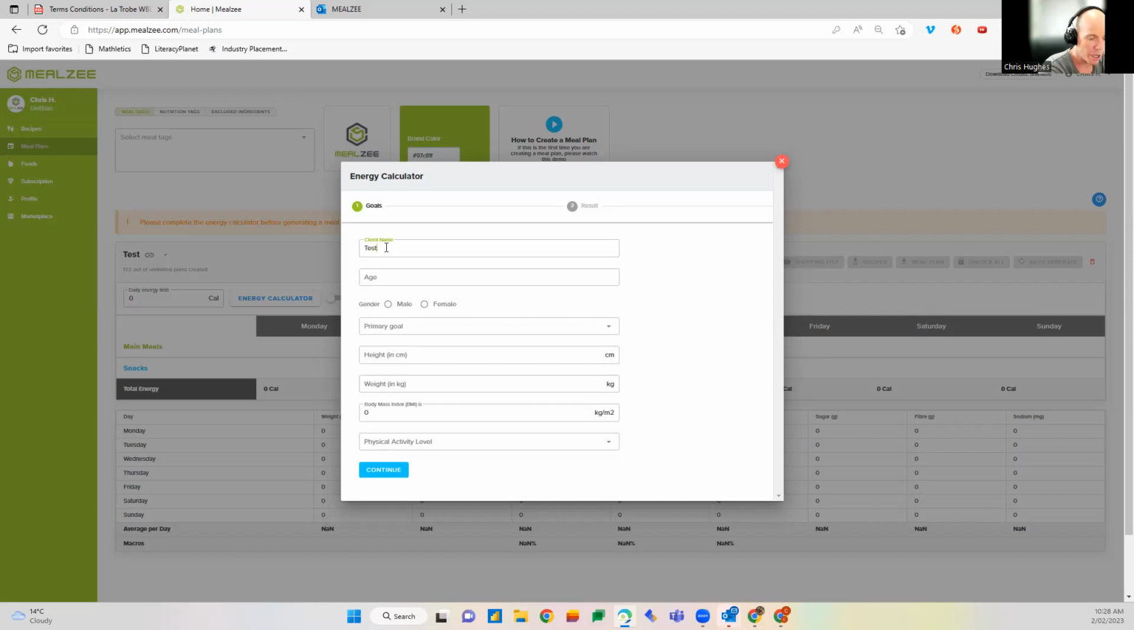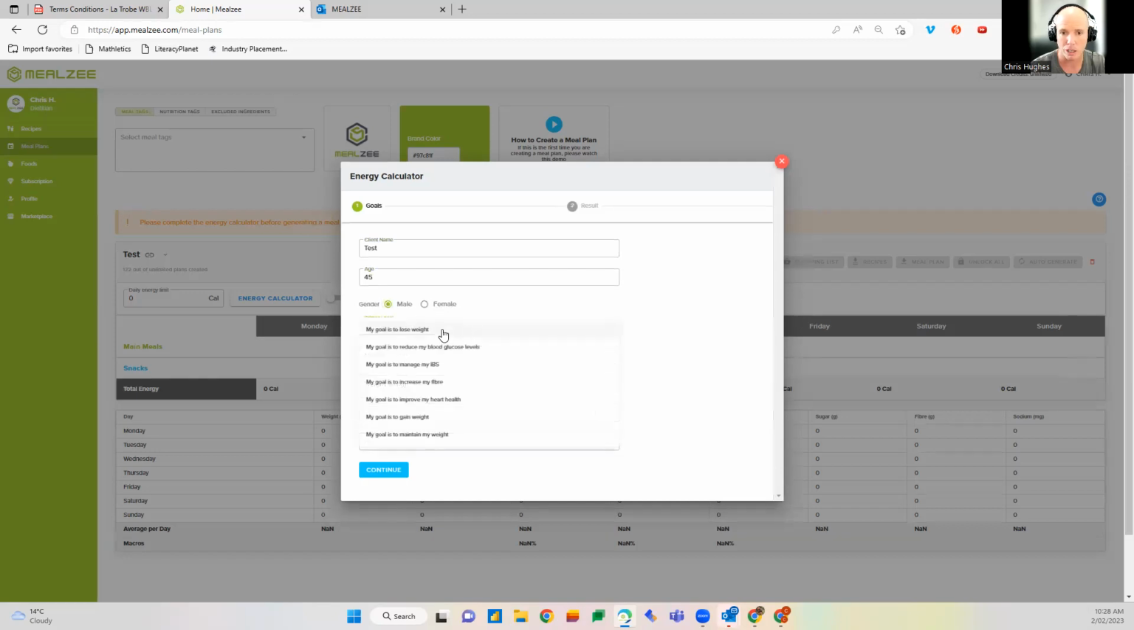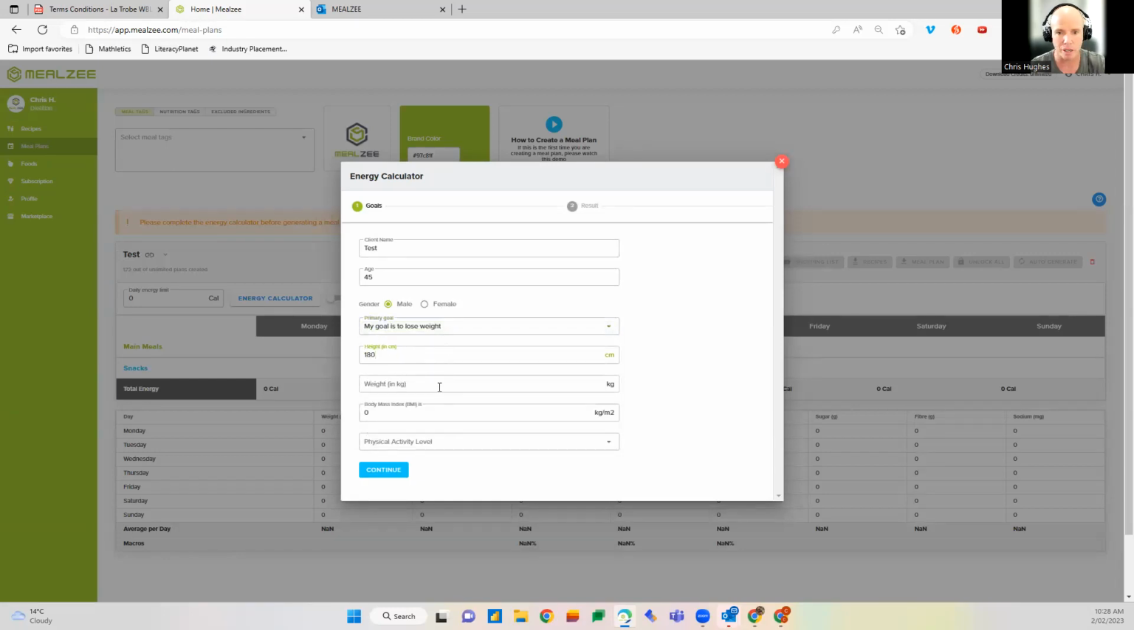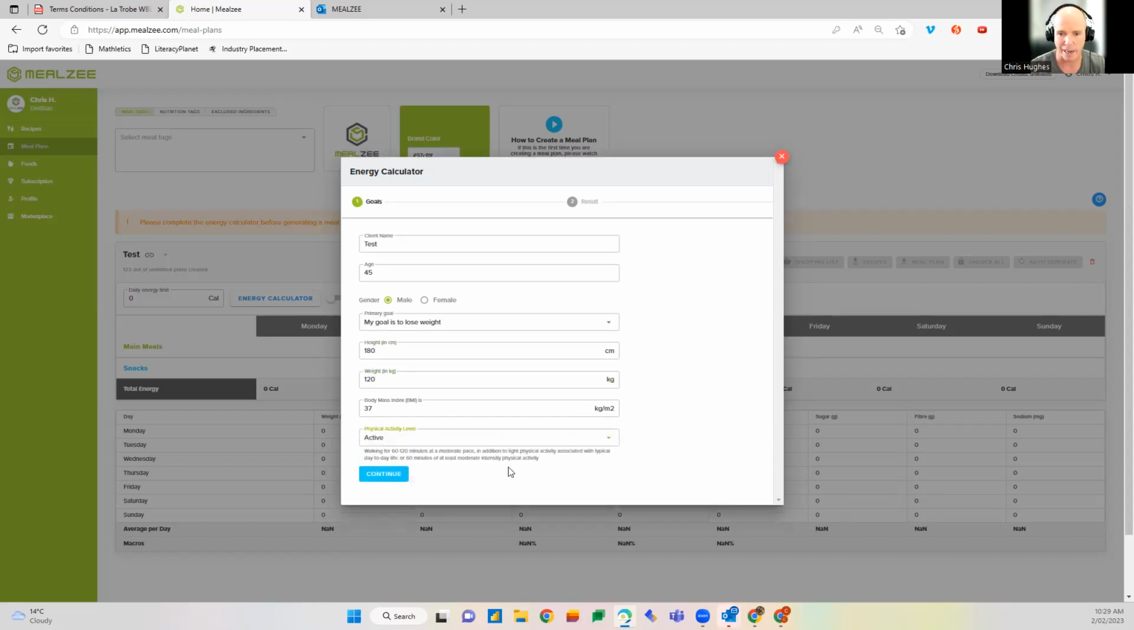Okay, so I'm just going to call this test. Let's say this person's 45 years old, they're male, and their primary goal might be to lose weight. Let's say they're 180 centimeters tall and 120 kilograms. They might be relatively active because they just started out in the gym. Now, the description will be there on what active, low active or very active means.